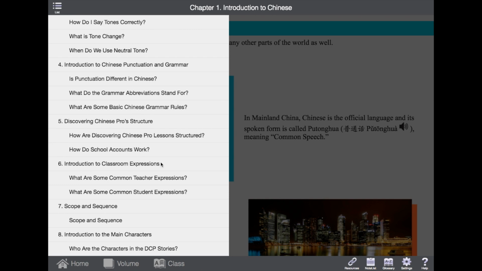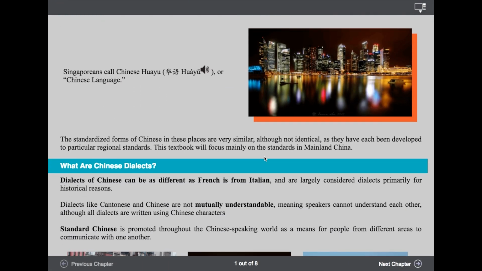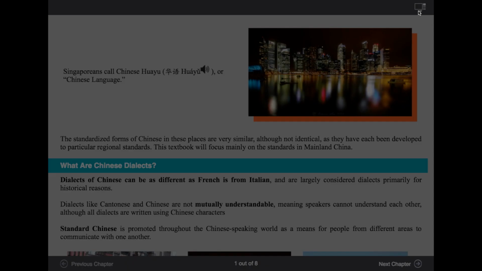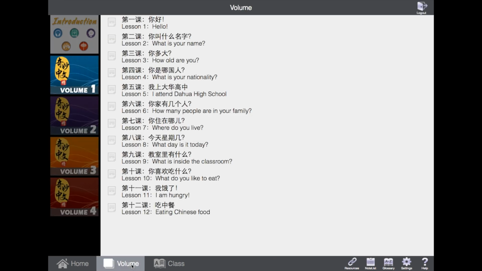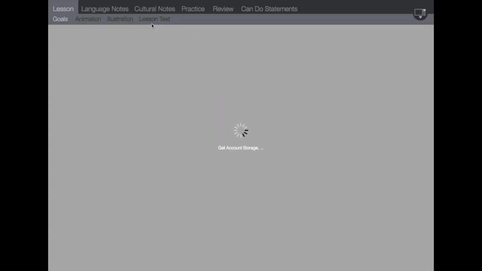Let's go back to the main menu by clicking on the upper right button and click on volume on the bottom bar. Now, pick a lesson and begin to discover Chinese like never before.